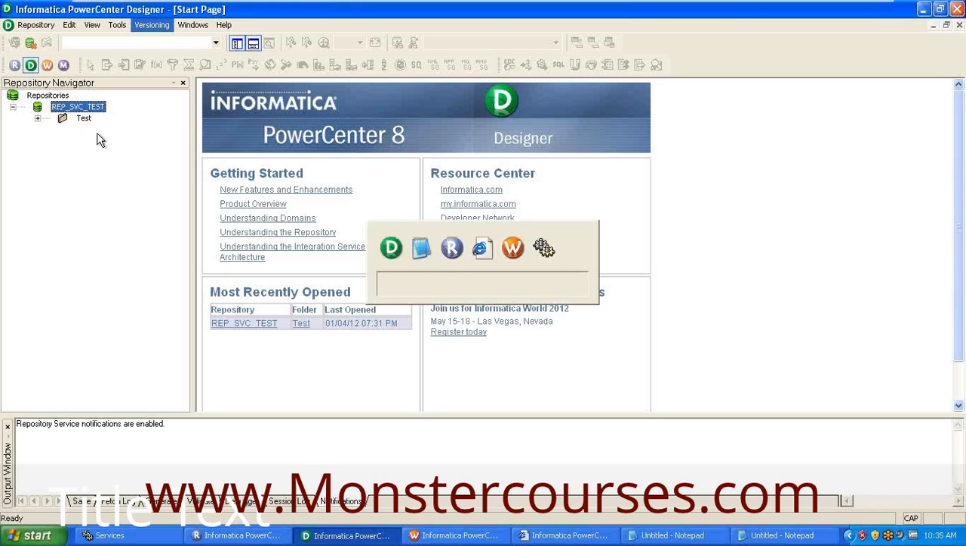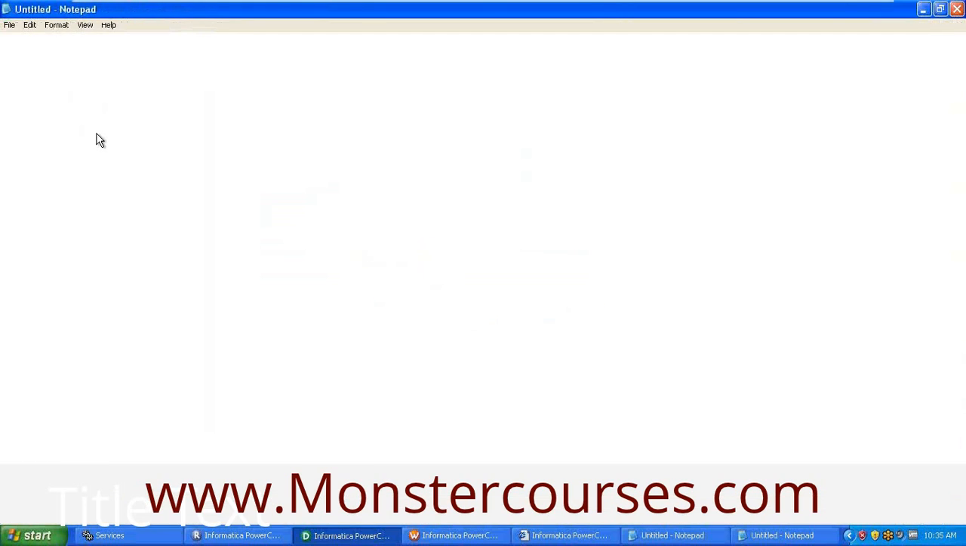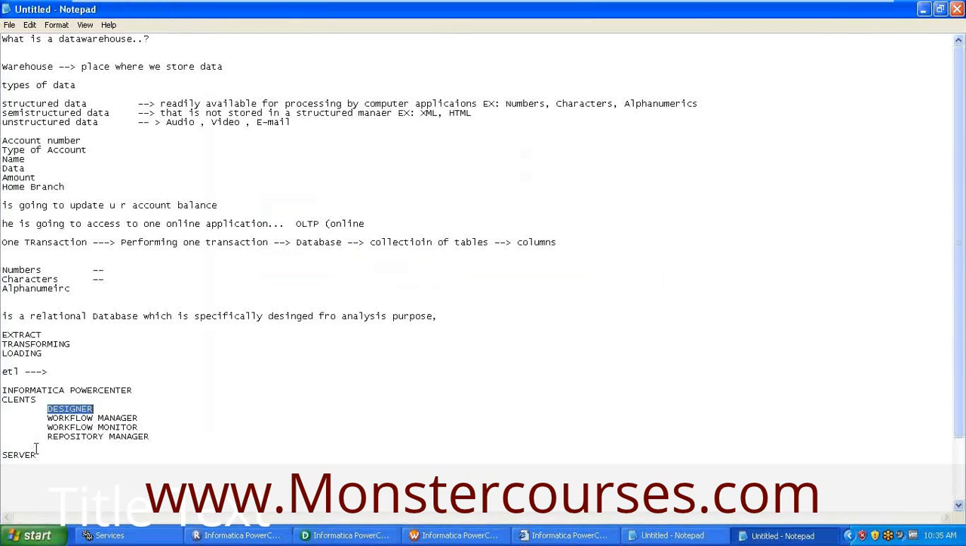Okay. So once you install the Informatica Power Center, you will be having the client, servers and repository. Whatever code you are going to develop in the Informatica Power Center, we need to store somewhere else. So we are going to store that in one place called repository.